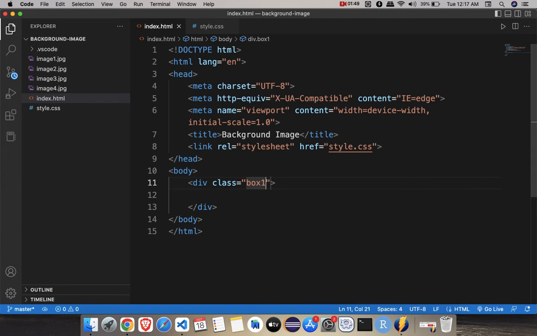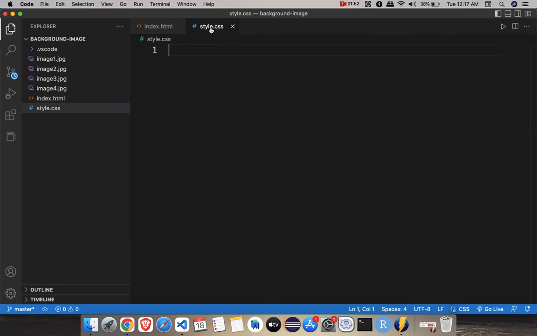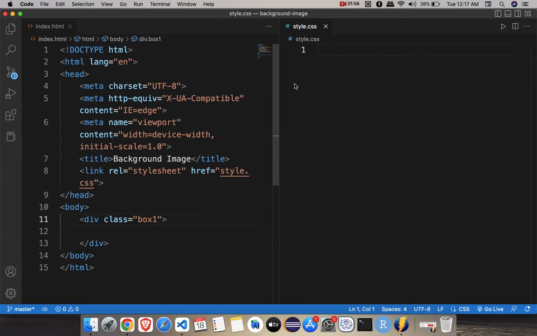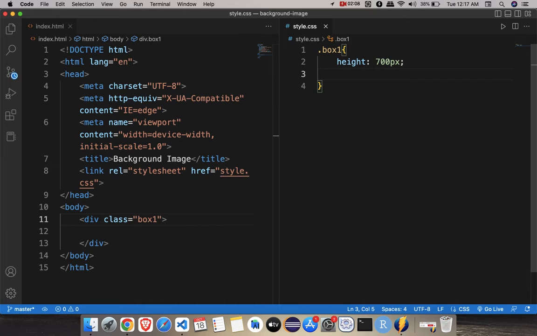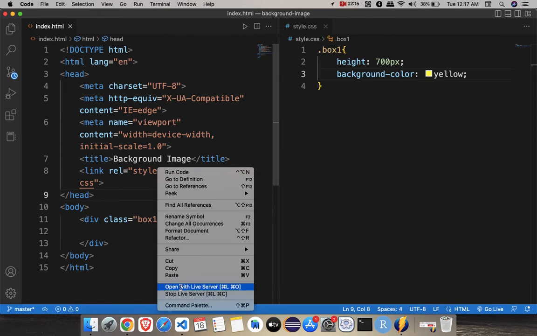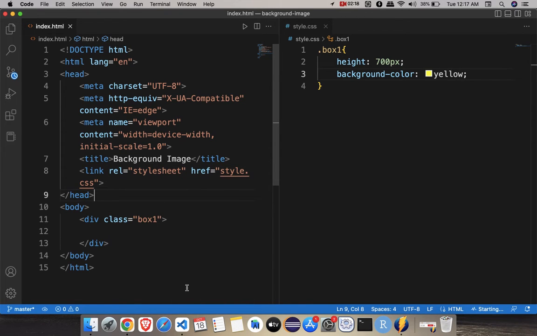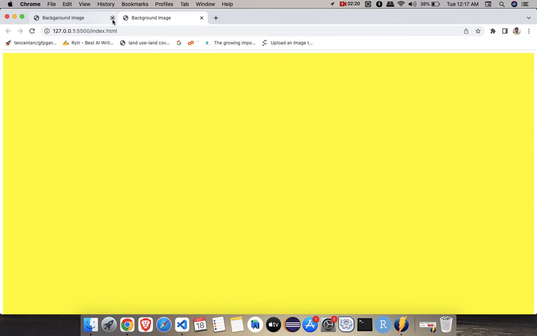Write some properties for this box1. Inside the style.css, I'll open it on the side so that I can write in both files simultaneously. Here you can write .box1, and the first property I want to use is a height of around 700 pixels, and you can use a background color, yellow, for visibility. Let us check your output, whether you have set up everything correctly or not. So open with Live Server and check that you are getting the color yellow.